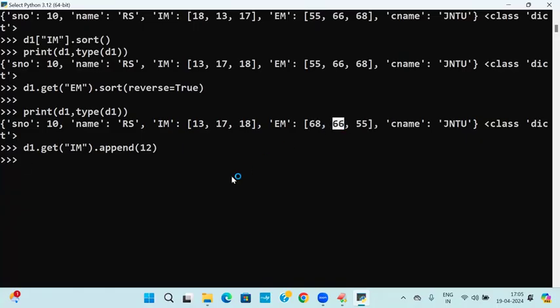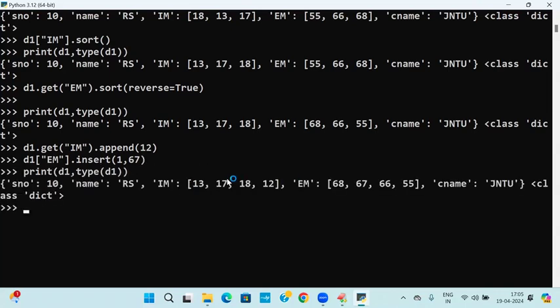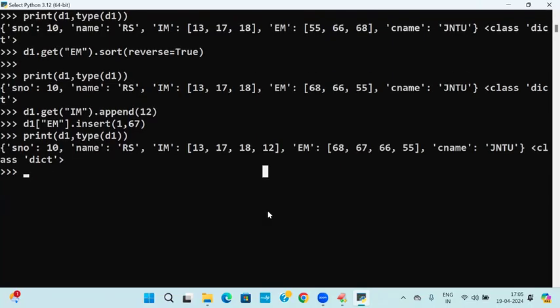At a particular place, I want to add. D1 of IM dot insert of 1 comma 67. 67. Beautiful. Got it. So 12 is added with append. 67 is added. Super. This is a subject.